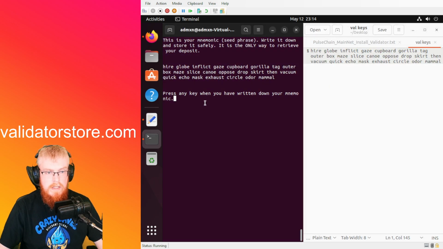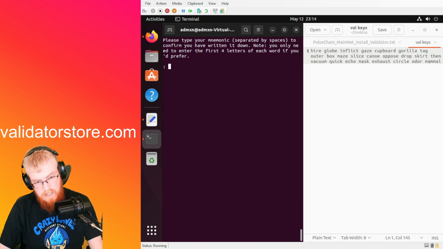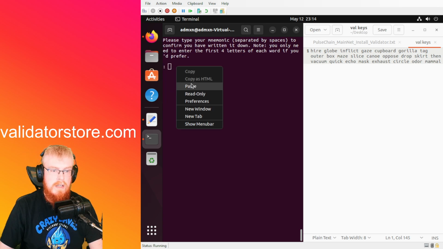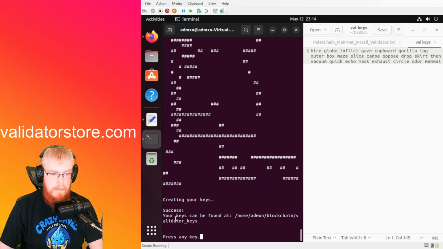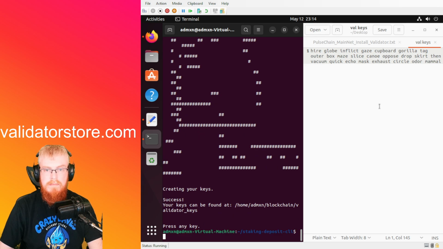Cool. Then it says press any key when you have written down your mnemonic. Awesome. Enter. Please type in your mnemonic. I'm just gonna paste it. And then it's creating the keys. Success. Your keys can be found in home, admin, blockchain, validator keys. Cool. Press any key. Awesome.